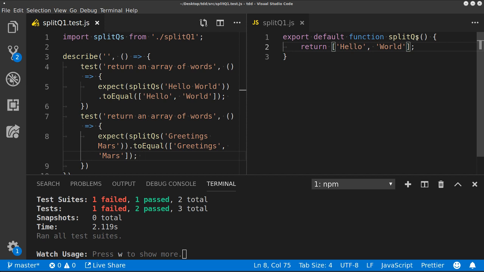So now we've got to write a better function that works for all of our test cases. You see how we're bouncing backwards and forwards between the test and the actual function, yeah? So gradually we end up with the function that we want by being stricter and stricter with our tests. So how am I going to fix this to return what I want? We have to first figure out what we expected. Our tests tell us what we expect. When we pass in hello world to our function, we want the array of hello and world. When we pass in greetings Mars, we want the array of greetings and Mars.